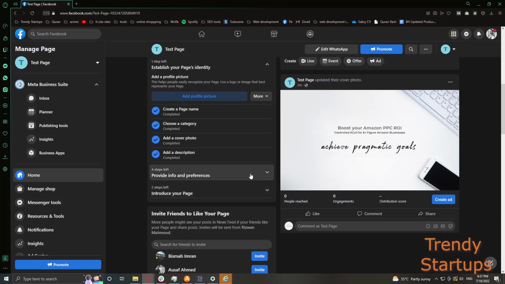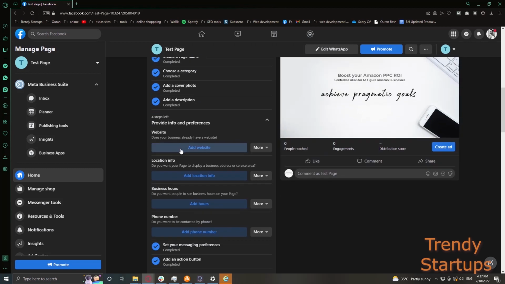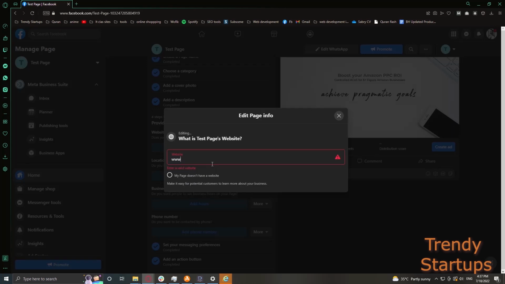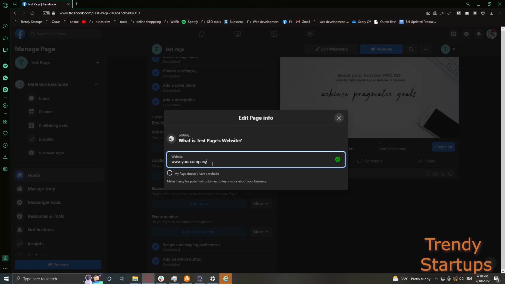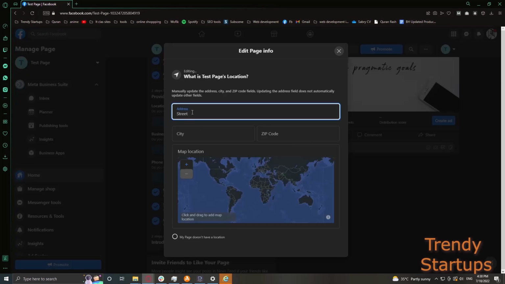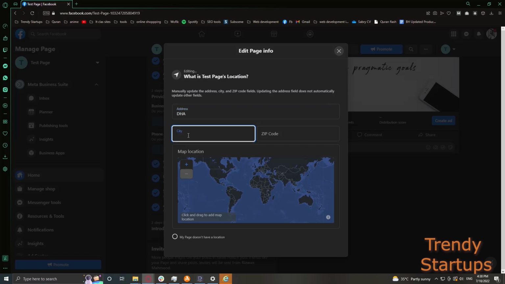Let's go to our other missing steps. So add a website if you have a website of your business, for instance www.yourcompanyname.com. Add a location. Location is very important if you have an office, outlet, or a store, etc. Again, you can skip this step if you don't have a physical place, but it's best to add a location if you have one.